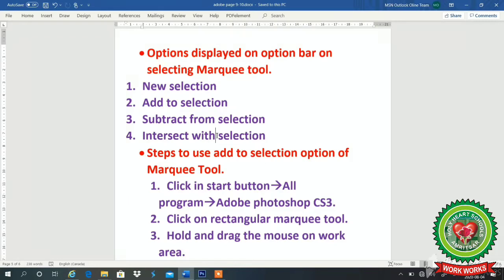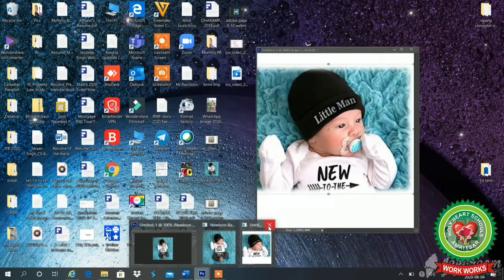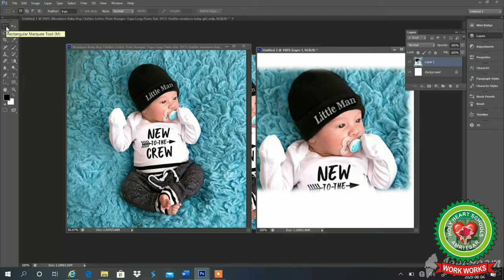Now let us do it practically. For that we will open Photoshop again. Now see what we will do. In this I am having the marquee tool. I select the marquee tool. By default, in the option bar, new selection is selected. Like when I am holding and dragging the mouse, it is selecting.